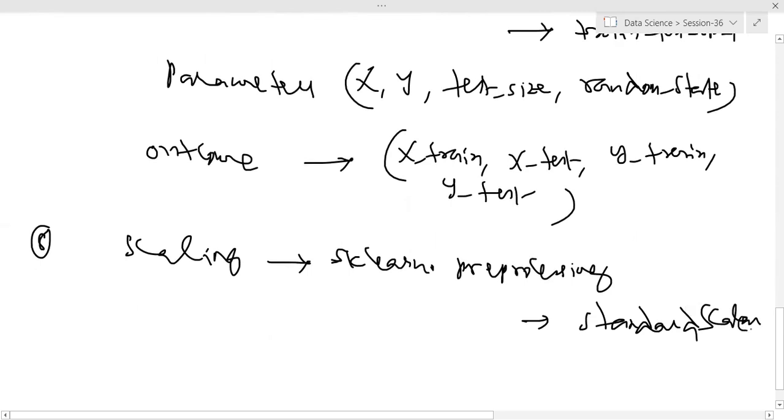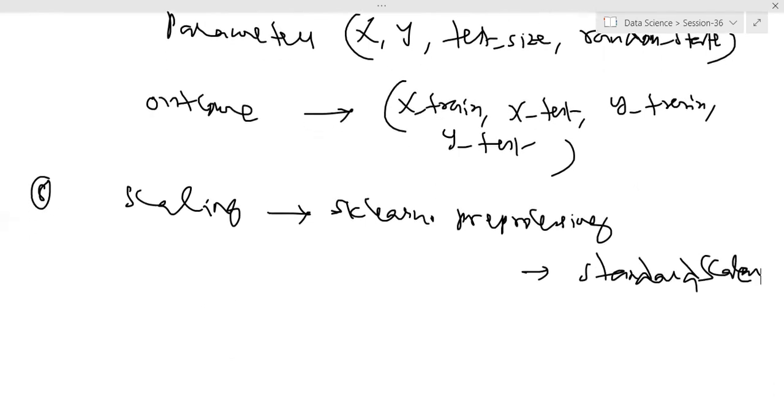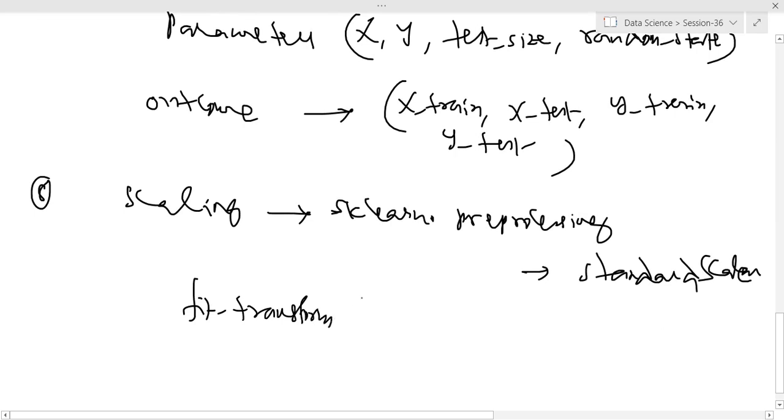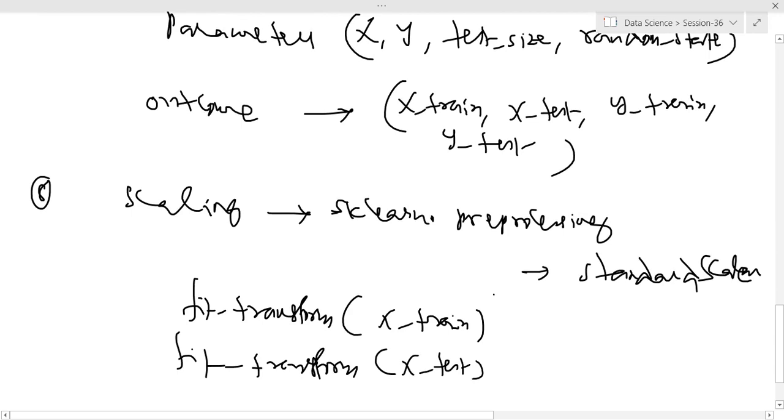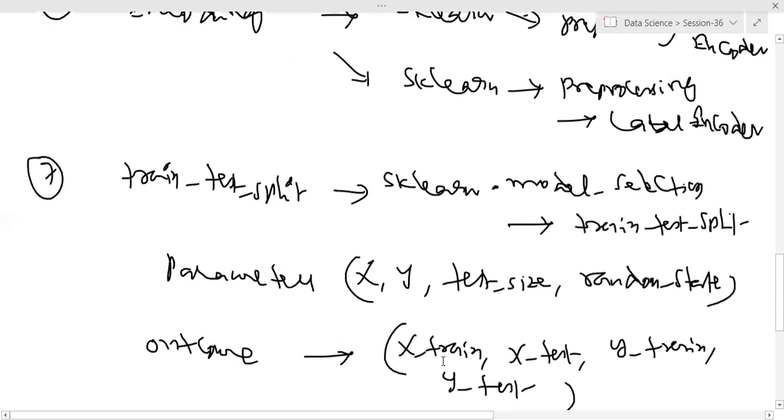So what exactly does this standard scaler help us with, friends? Which are all the things we need to perform here? It works on the independent variables. You can use the fit transform of X train and fit transform of X test. Okay? So this is how you can refer to all these 8 aspects.